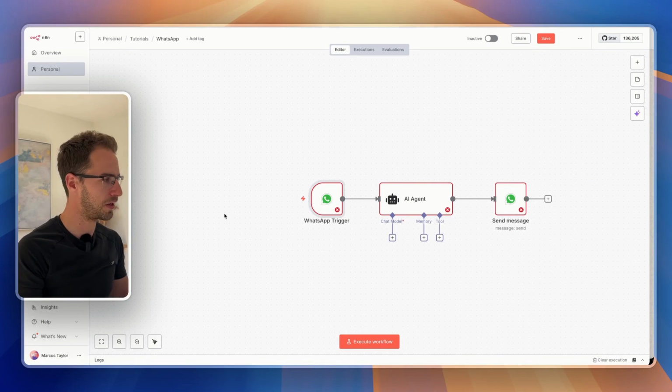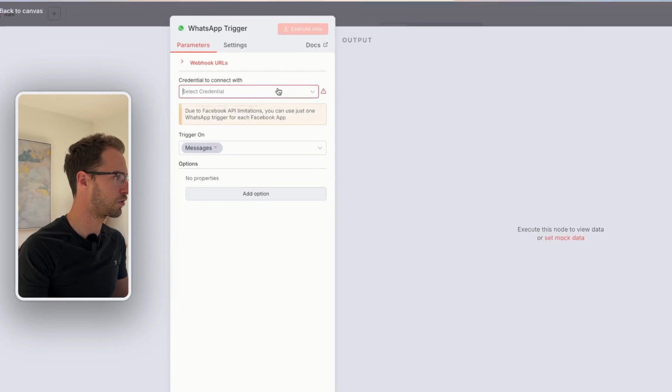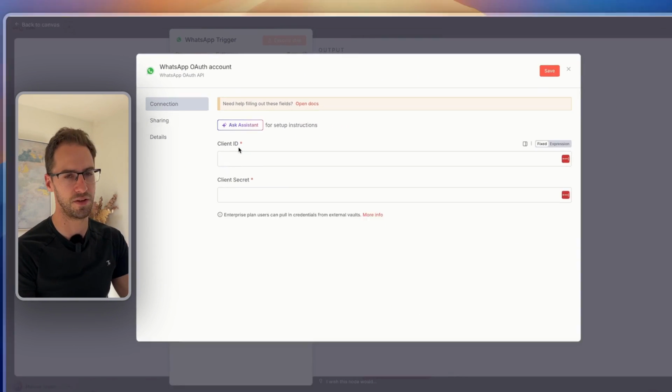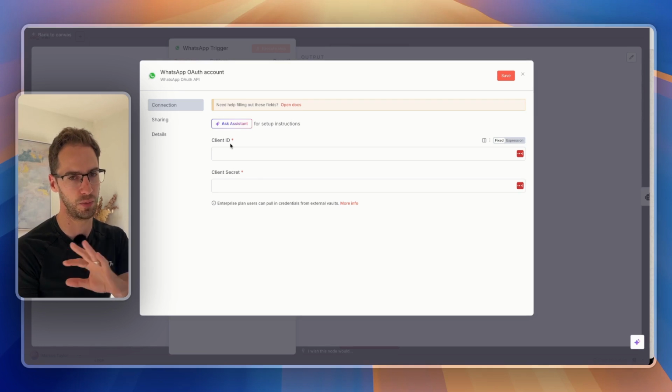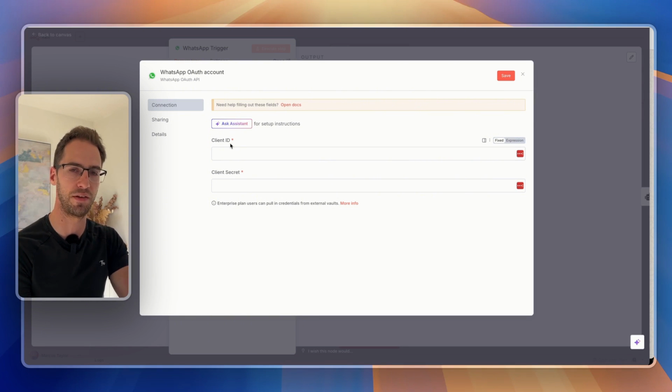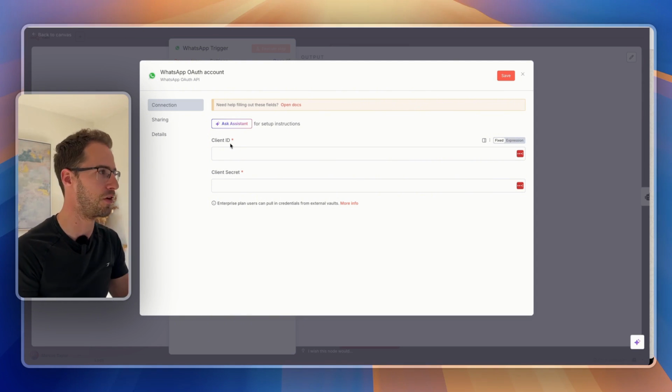So to set up our trigger, we're going to double click on the trigger, create a new credential. And you'll see here that we need two things. We need a client ID and a client secret. In order to get those two things, we need to create an app on Meta, which only takes a couple of minutes, but it's very important that you watch this bit carefully because there's a few options where if you select the wrong option, you kind of can't go back and you'll have to create a new app.